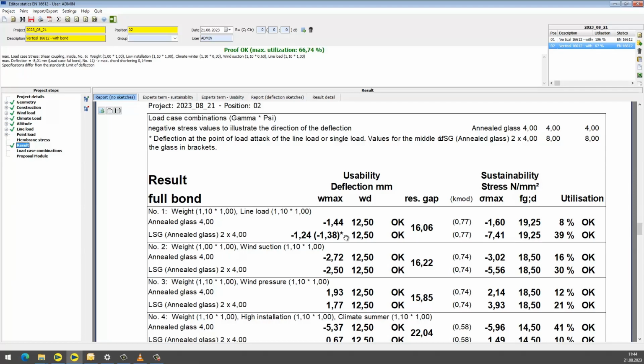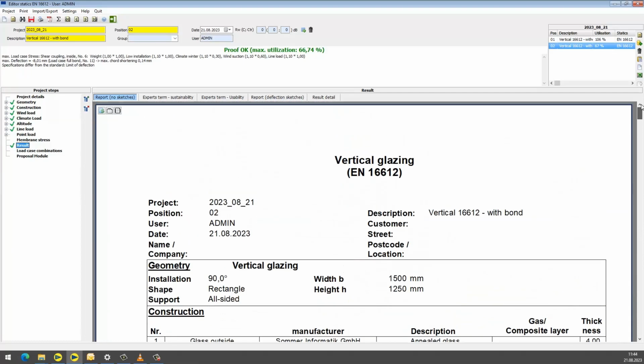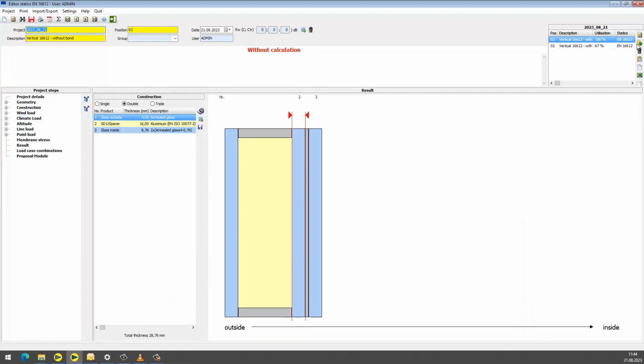Then I would say that we should finally look at horizontal glazing. Now we have done vertical glazing. I would suggest that we take the vertical glazing from position 1 again, mark it here above and copy the whole thing again as a position. We now want to use this as horizontal glazing, so I will simply write horizontal 16612 without shear bond here.